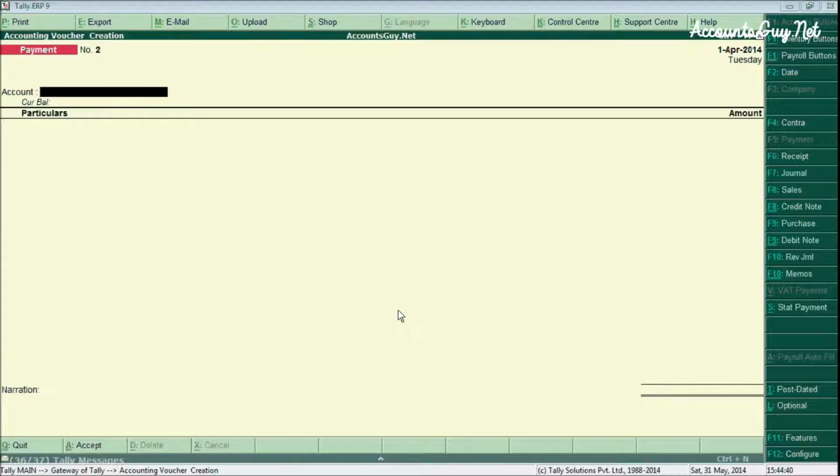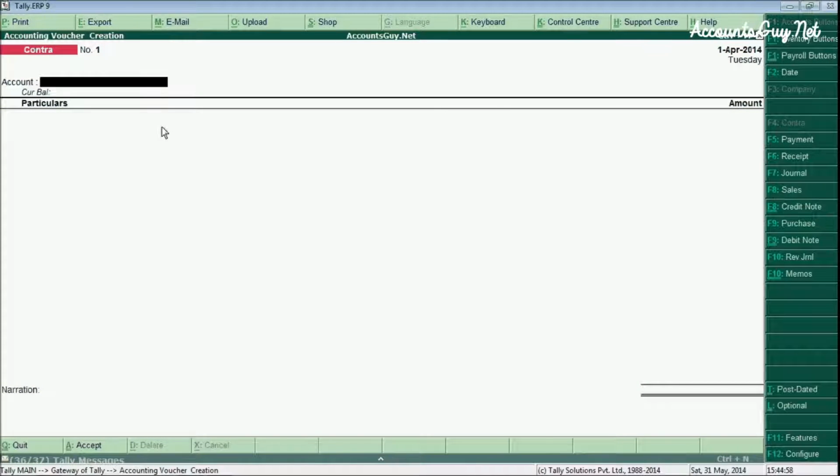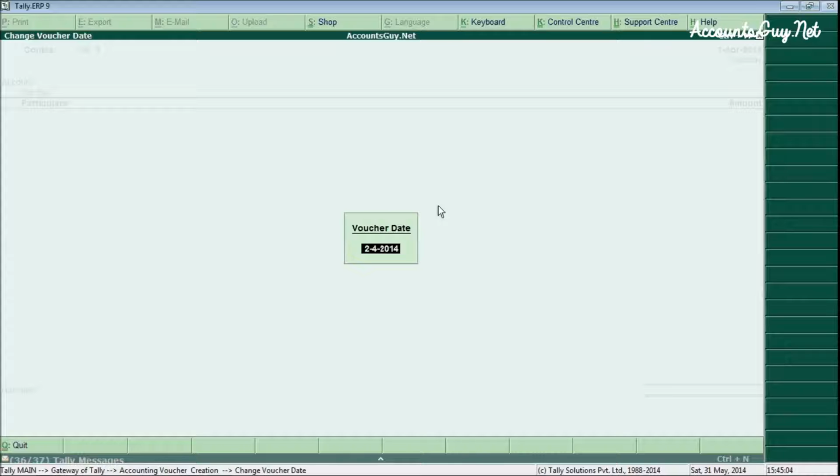For contra related transactions like deposits into the bank and withdrawals from the bank account, we have a separate voucher type in Tally software named the contra voucher type. In order to choose the contra voucher type, just press the contra button or press the F4 key. Then we will be navigated to the contra voucher type. Let us pass the bank account deposit transaction in Tally software.